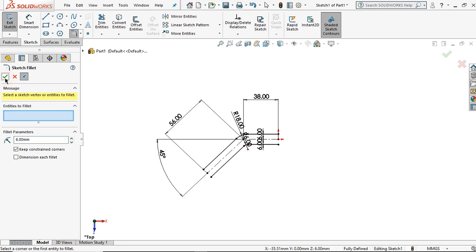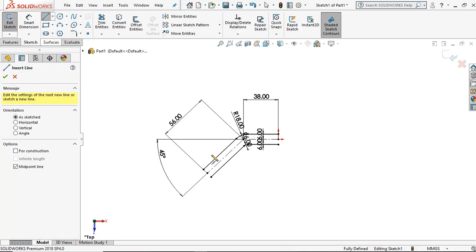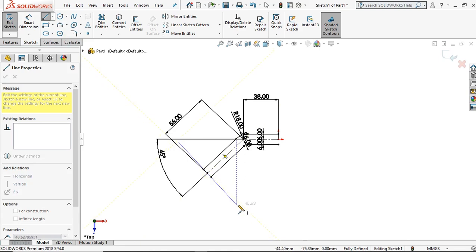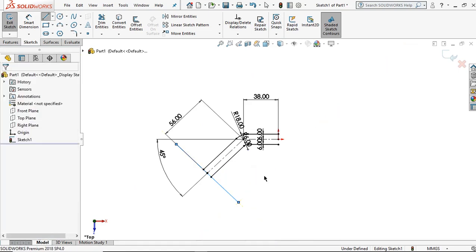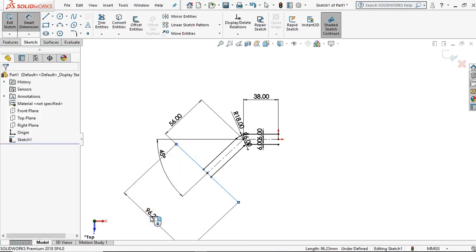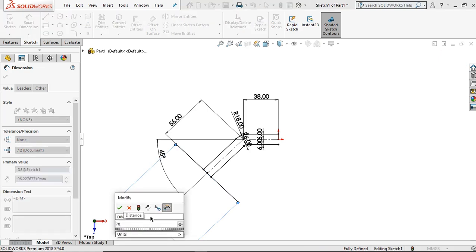Okay. For the next step, click this toggle and select your midpoint line. Start from this point, right click, then click select. Let's define this length to 70 millimeters.